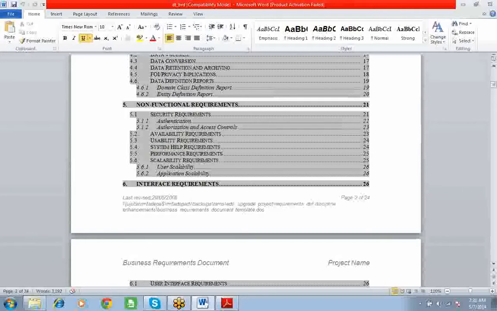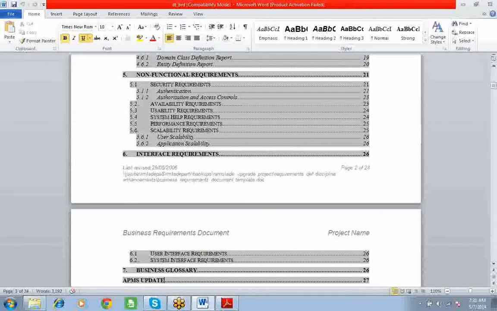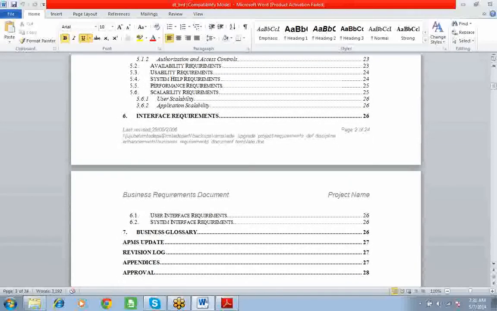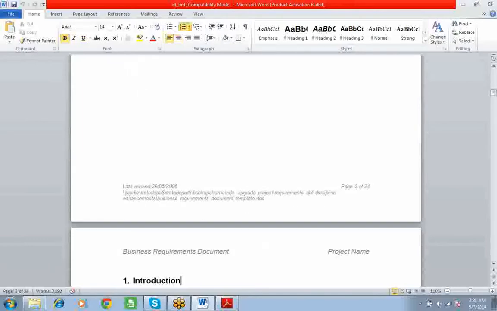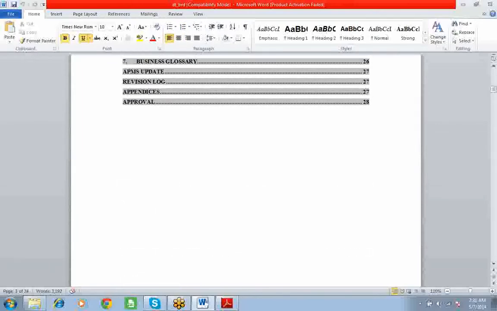Okay, right. So performance requirements: speed, how much time it takes to log in, how much time it takes to transfer. Scalability requirements: user scalability, application scalability, I'll tell you all these things. And interface requirements. Interface means user interface, the front end, system requirements. Okay, like this we have different requirements inside of a BRD. And some other information also we have: business glossary, project-related updates, revision log.